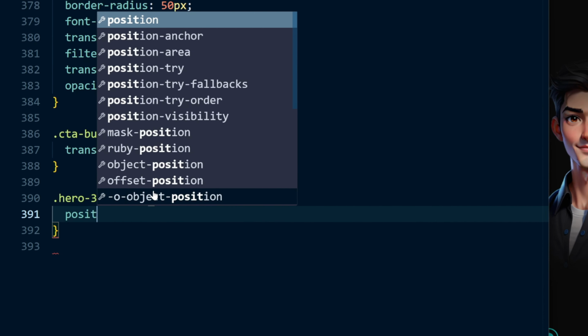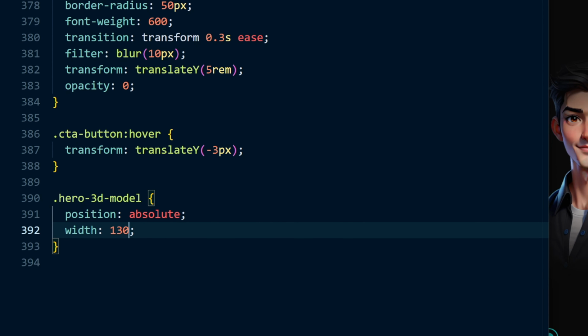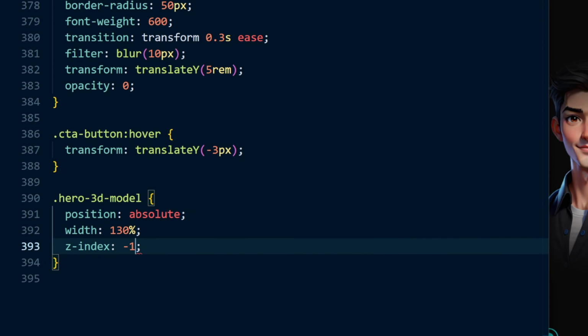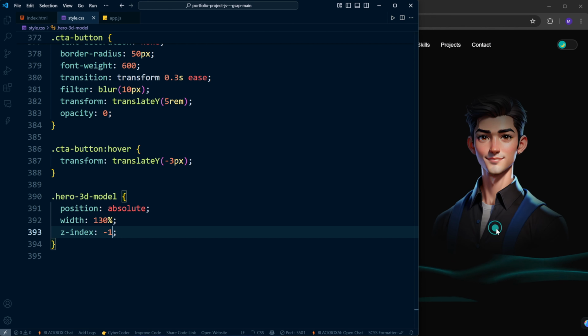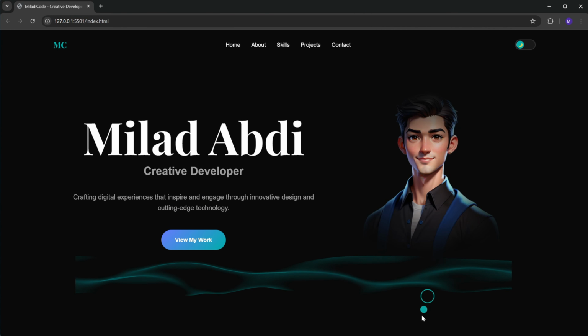First, we set its position to absolute. Then, we give it a width. This makes it extend beyond its container slightly. And finally, we apply a z-index of -1. Awesome. Now it's looking really clean and modern. With that, the project structure is complete.